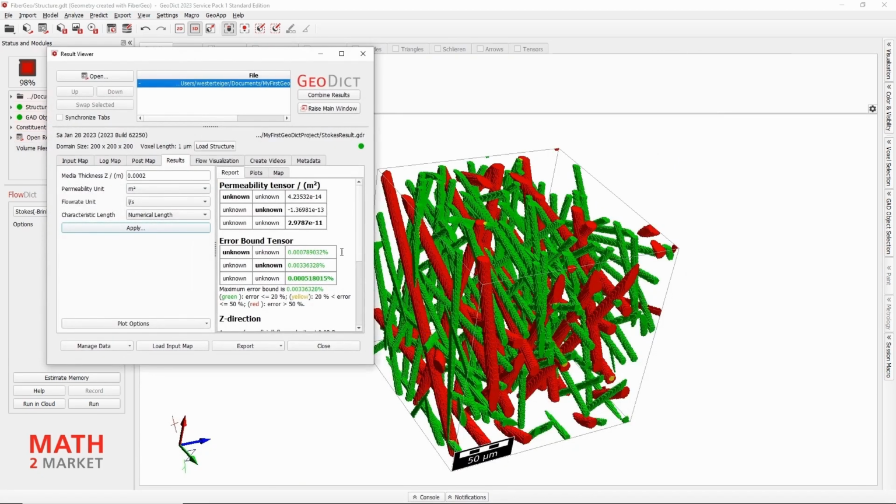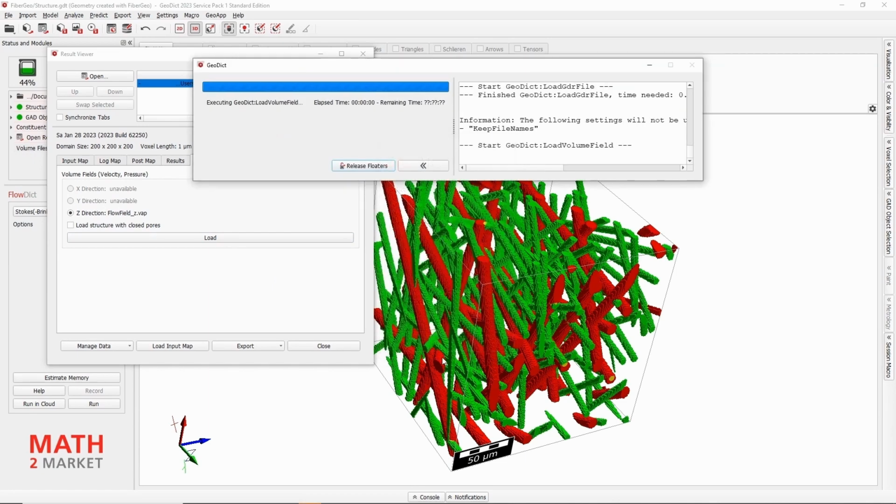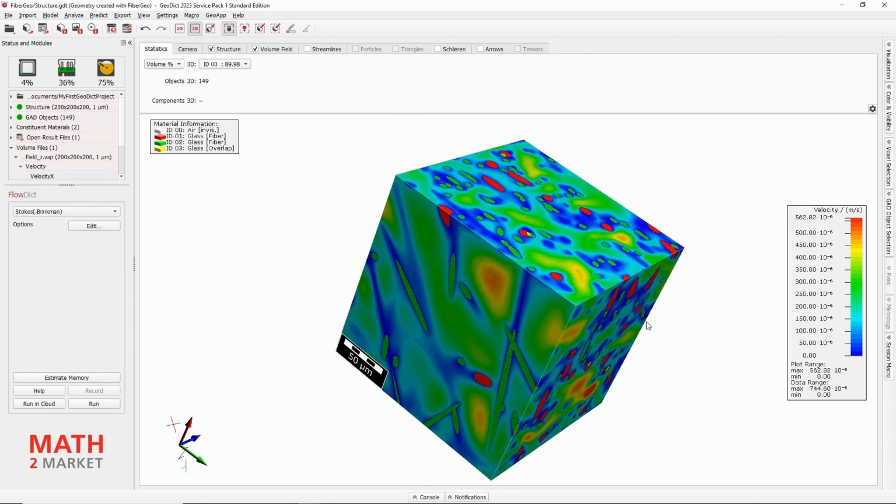So now we can see the result here, the permeability tensor, for example, and we can also load the flow fields and visualize them as usual. But now let's pretend that this was a very large structure and you either do not have the local hardware resources or the patience to run the simulation on your own workstation.